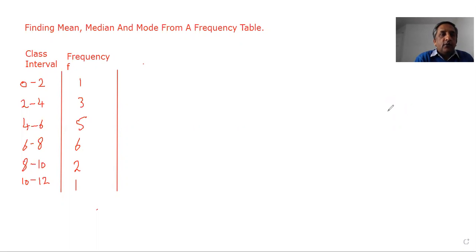As you can see, the first column here says class interval, and they have given you class intervals: 0 to 2, 2 to 4, 4 to 6, 6 to 8, 8 to 10, and 10 to 12. And then in the frequency column, they have given us 1, 3, 5, 6, 2, 1. Now I will show you how to answer these questions.